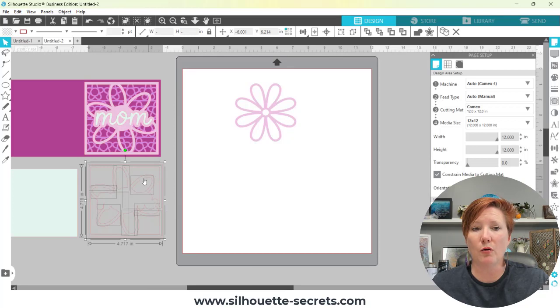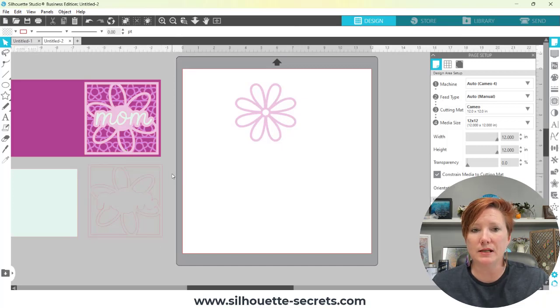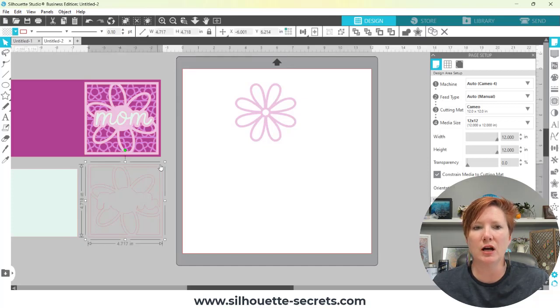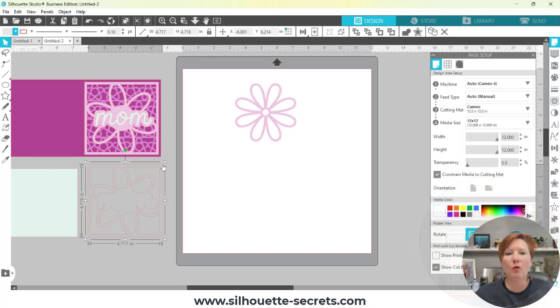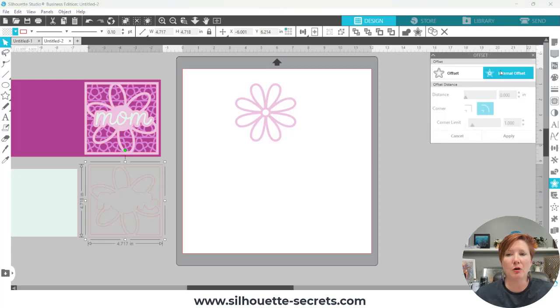When I ungroup, you're going to see the selection boxes show up around all those little pieces. Now, I don't need the pieces. But if I want it to be the exact same size of this frame, I'm going to use it as an example. So I want to click on the outer edge of this frame. With that outer edge selected only, I'm going to come over here to the offset panel, and I'm going to choose an internal offset. Now, this is where it can get a little bit tricky.